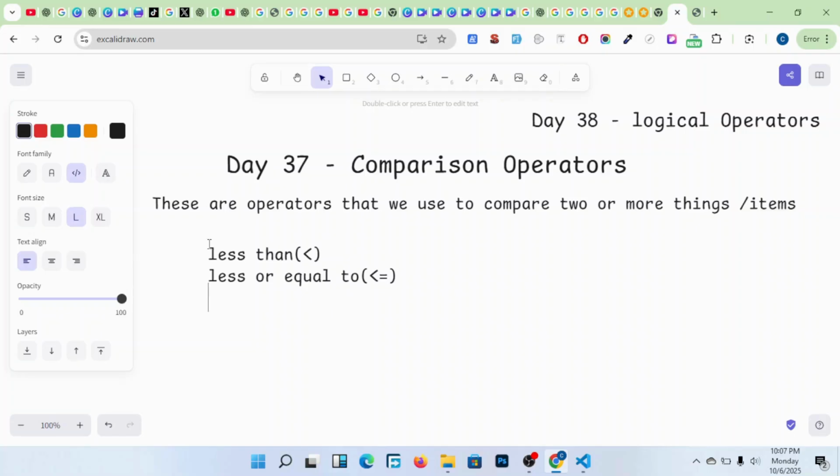Then we shall use greater than, and you know how greater than appears, like this. Then greater than or equal to will appear like this. As you can see, we shall use these.